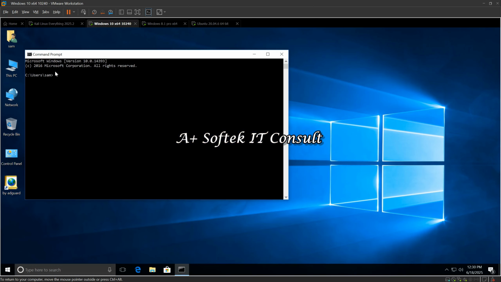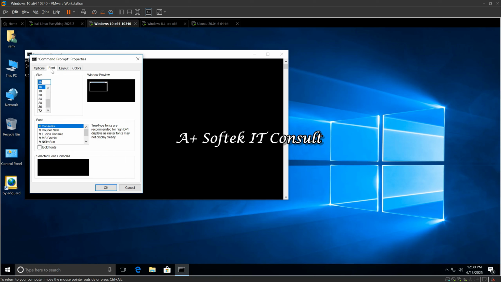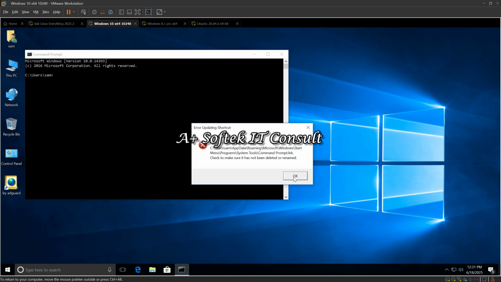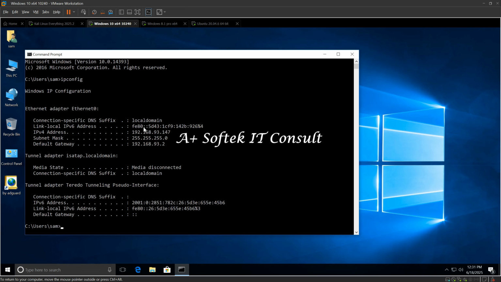Okay, so CMD. Let me zoom in so that you can see. So ipconfig. Yeah, look at this, see the IP address, that is 192.168.93. That is the network.